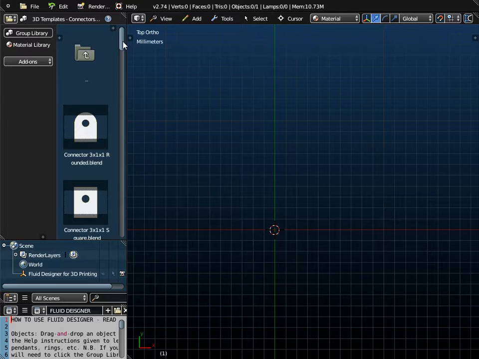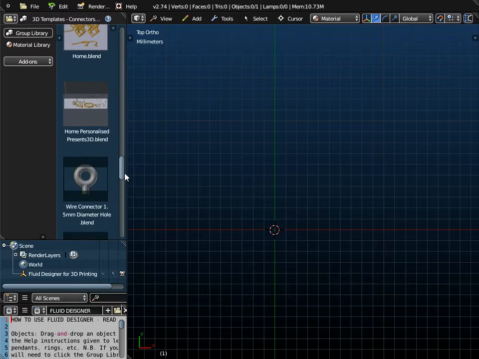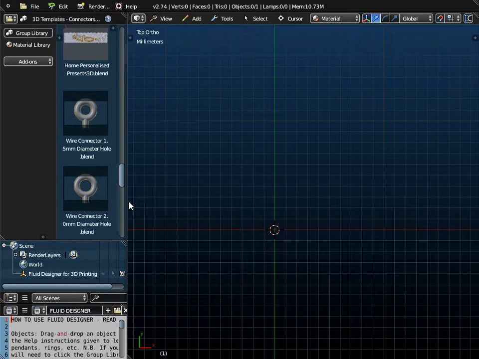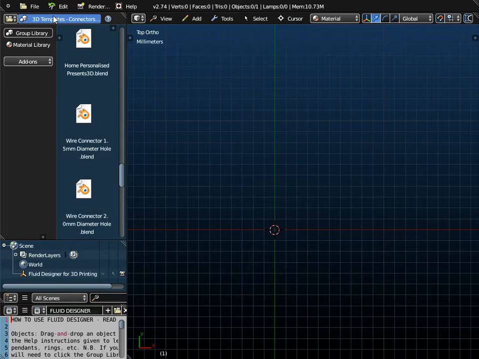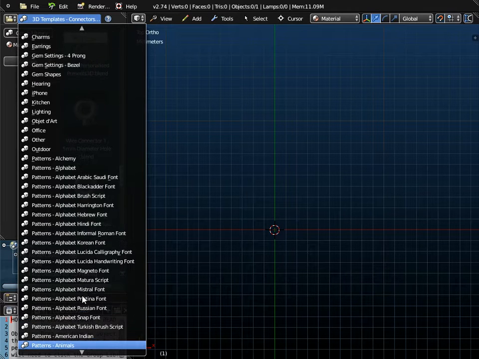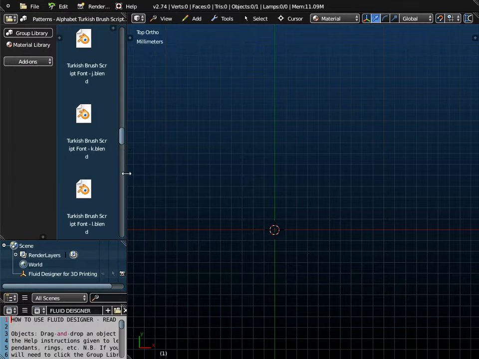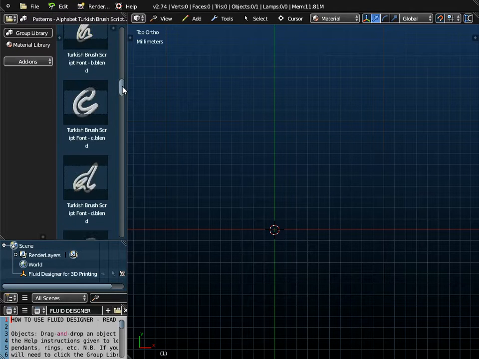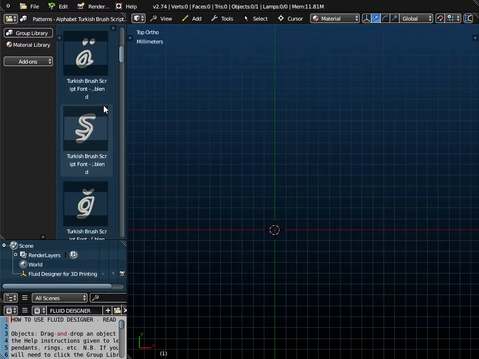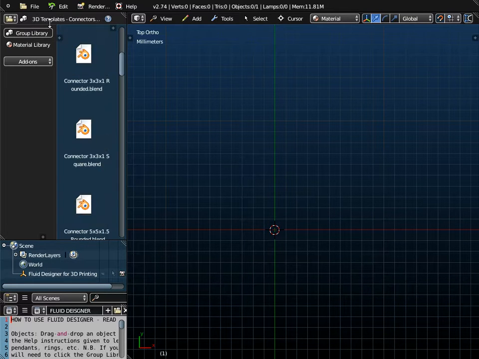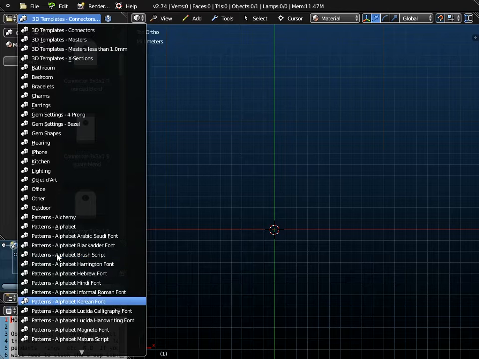So we're going to use just a ring connector to put the fish hook through. We're going to use some Turkish brush script fonts. This one, for example, we're going to use that. And we're also going to use some heart patterns as well.